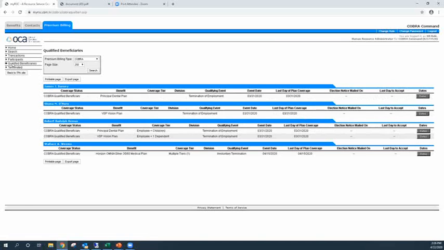you can see anybody who's still in their election period. So you'll see there's a QB, the benefits that they were offered, the tier, and then the event date and the last date of active coverage, because those could be different based on when your plans terminate.